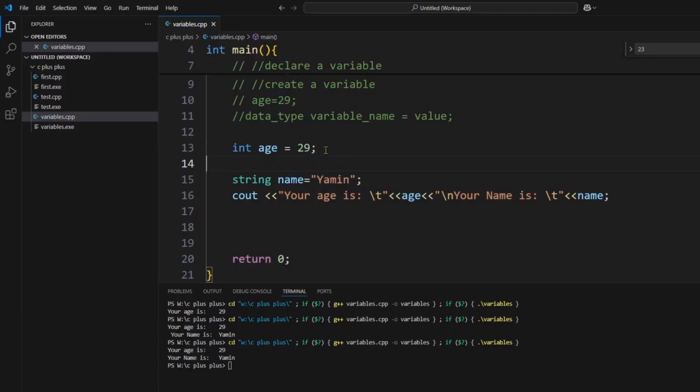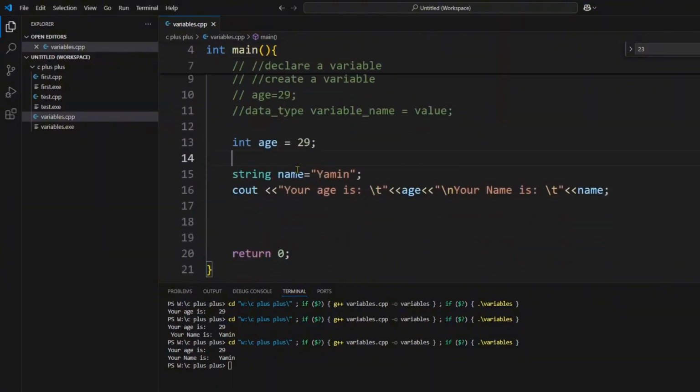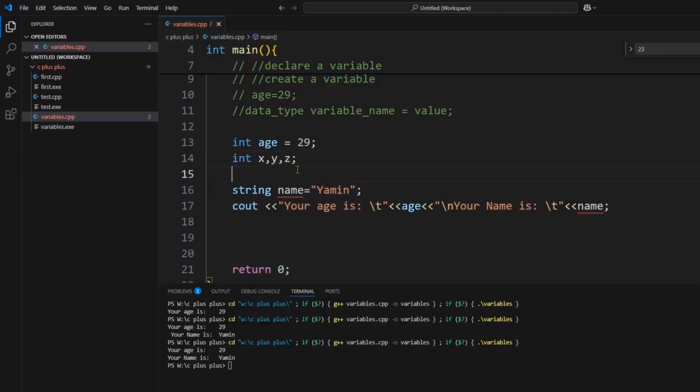We can actually declare multiple variable in a single line, like let's say int x, y, then z or g, whatever we say, and then we can actually initialize them, like x is equal to 10, y is equal to 20, and z is equal to 30.